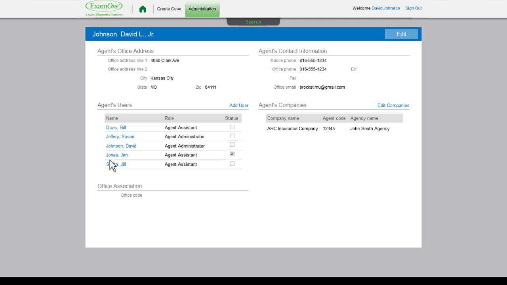Additionally, when any of the users create a case, the agent, David Johnson, will automatically appear on the case. When these users log in, they will be able to see all of the cases created for the agent group, even if someone outside of the group created the order and added the agent to the case. These cases will also appear on each of the user's dashboard.